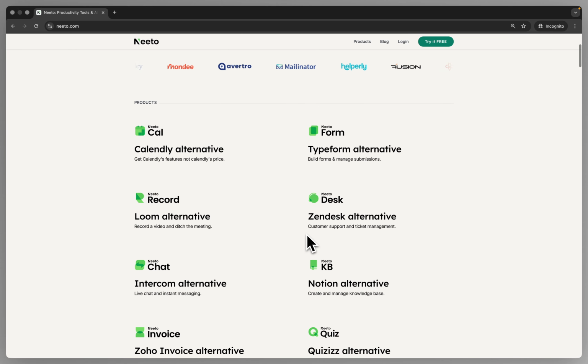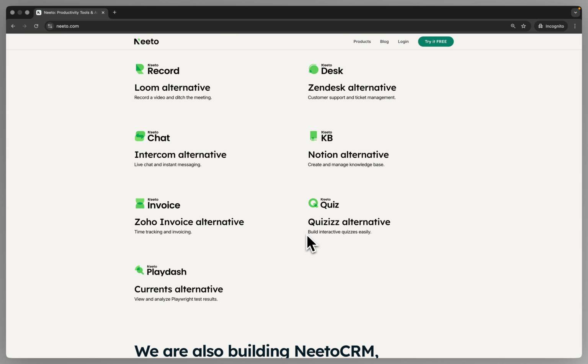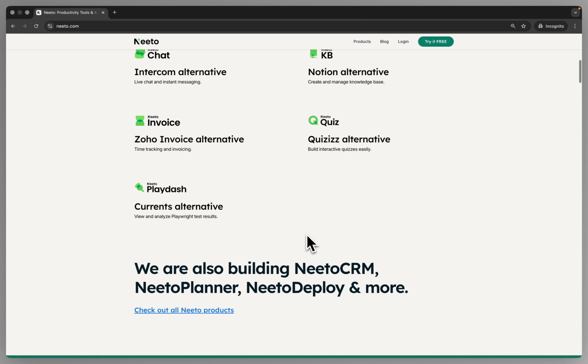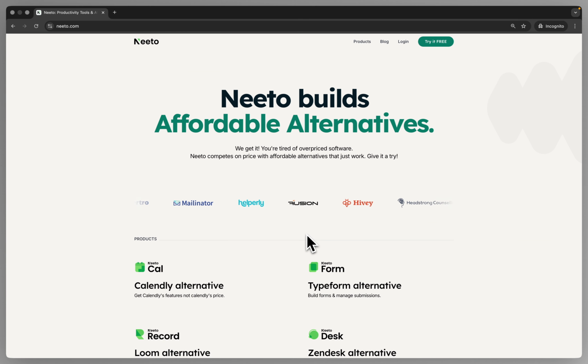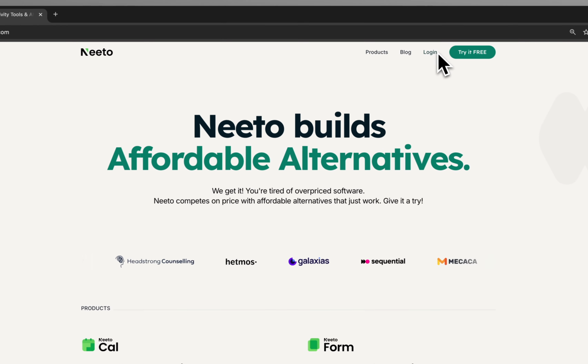Neeto is basically a suite of products like Neeto Cal, Neeto Form, Neeto Record, Neeto Desk, Neeto Chat, Neeto KB, Quiz, Playdash, Invoice, and so many more. To make all this work under one single umbrella, we group them at the organization or workspace level. Each of these products can be used by different organizations or the workspaces that the user is creating. You just need to log in over here.